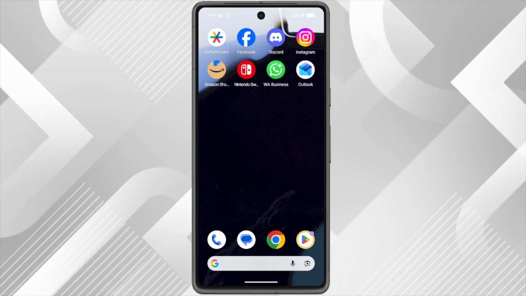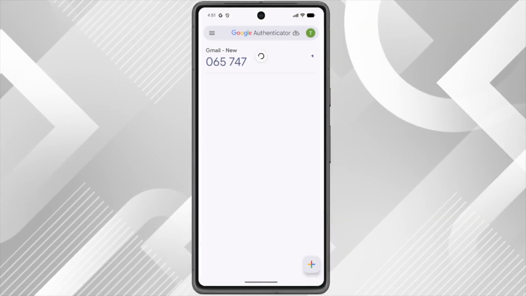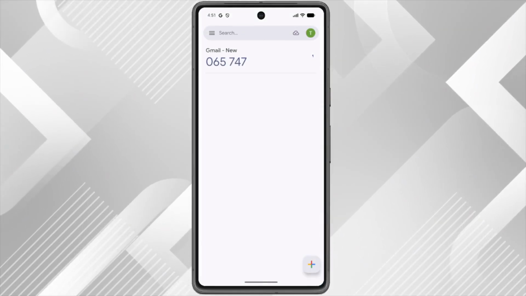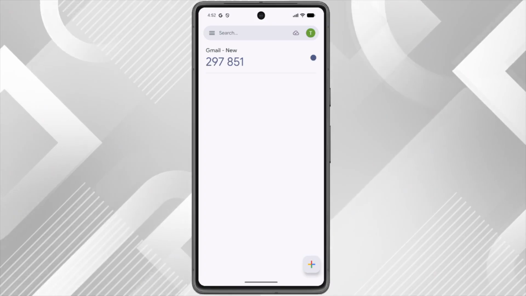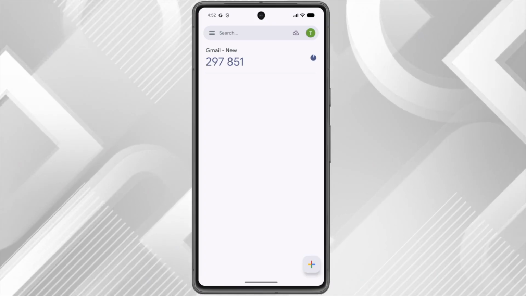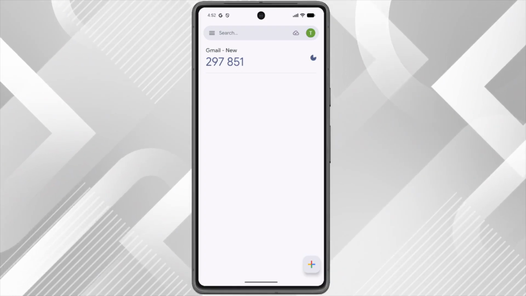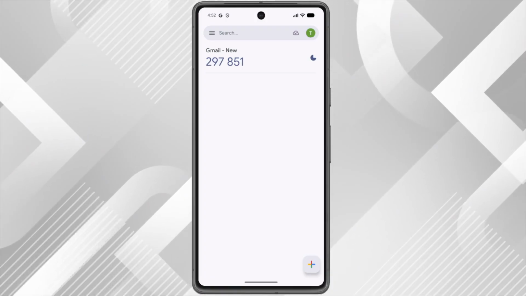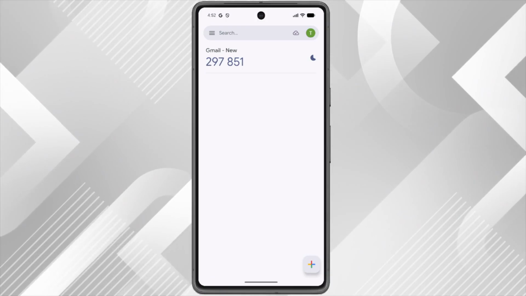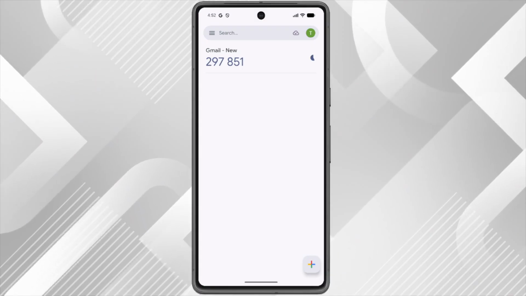First, you'll want to open your Google Authenticator app and log into your account. This is the app where all your two-factor authentication codes are stored, and it's essential for keeping your accounts secure across various platforms. Now, once you've successfully logged in, you'll see a list of all the registered Authenticator entries on your screen. These are all the accounts you've linked to Google Authenticator for that extra layer of security.